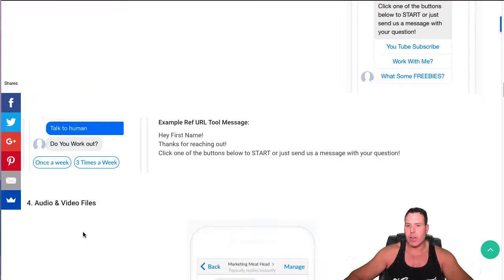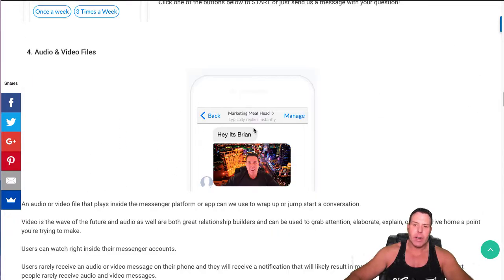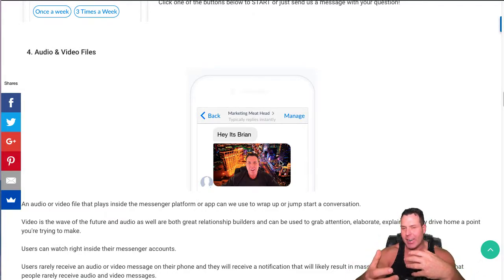Okay, and you can actually add audio and video files inside your Messenger bot, which is pretty cool. Obviously, the wave of the future today is video and audio, and it's pretty rare to get a video or an audio in your Messenger these days. It doesn't happen too often, so when you get one, it's kind of unique, and people are like, whoa, what is this? Let me check it out. So you get a really good response from something like that.